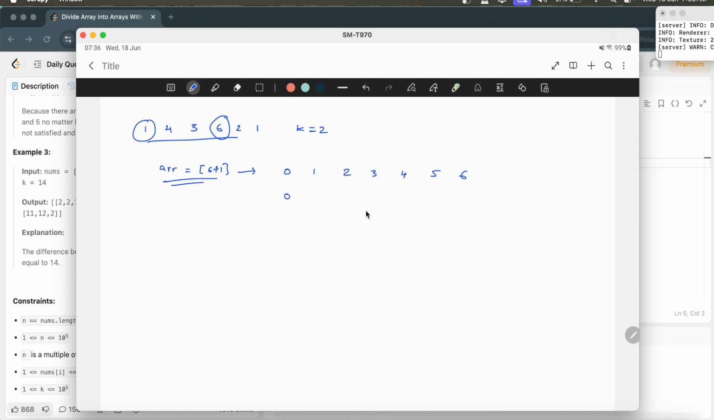Whichever element we traverse through the previous array, we keep checking the frequency at that index. Here 1 is something we have, so we increment the counter. The next element is 4, so at the 4th index we increment its counter. Initially all values are 0, so we increment the counter. Next is 3, so at the 3rd index we increment the counter. Then there is 6, so at the 6th index we increment the counter.